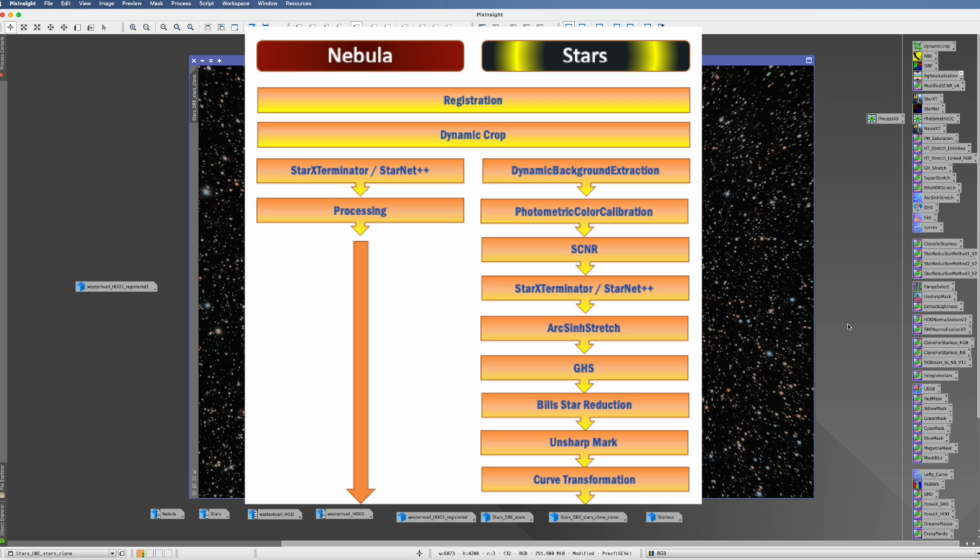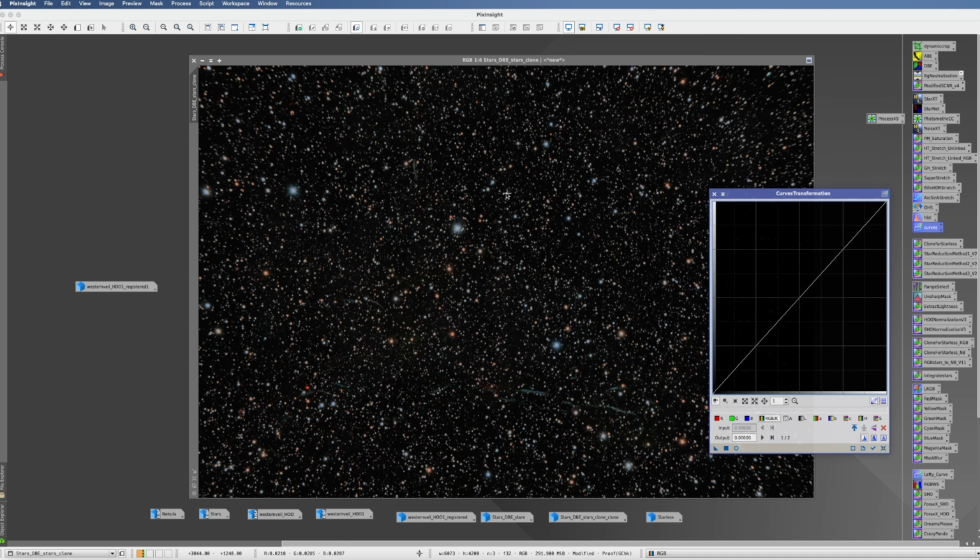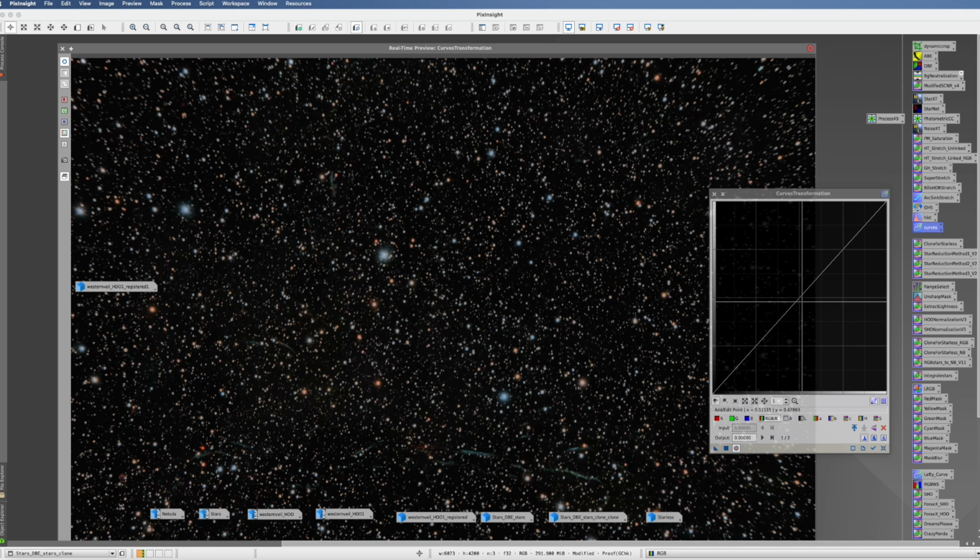There's one optional step before the stars are ready, and that is a curve transformation. Now it really depends. For example, I'm happy at the moment with how they look. But in your case, it might be that they are not colorful enough, too bright, too dark, whatever it is. With the curve transformation, we can at least try.